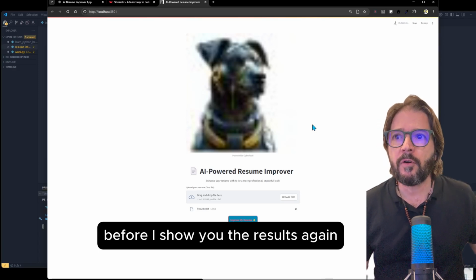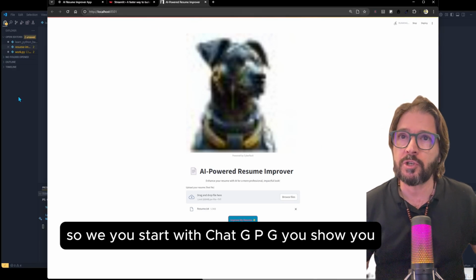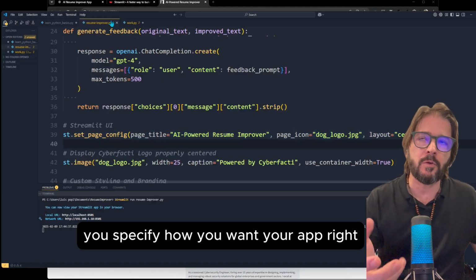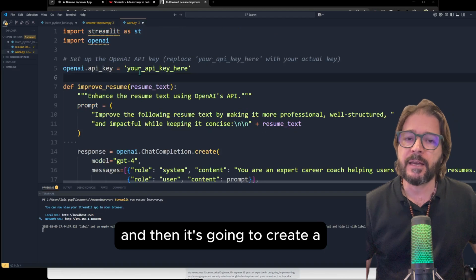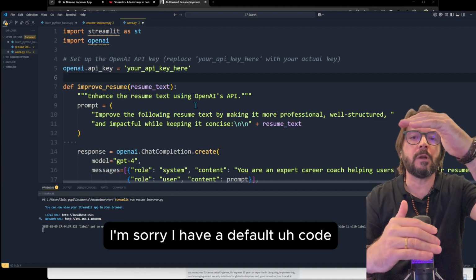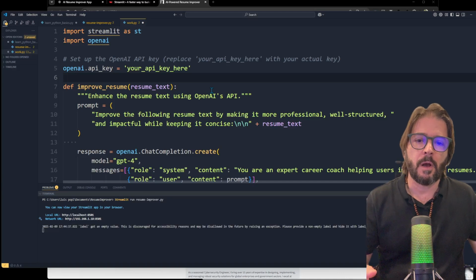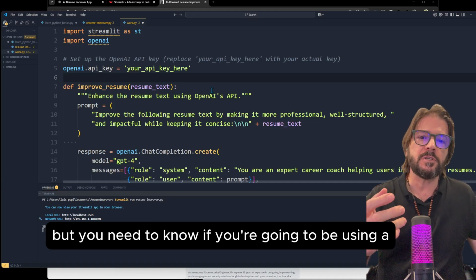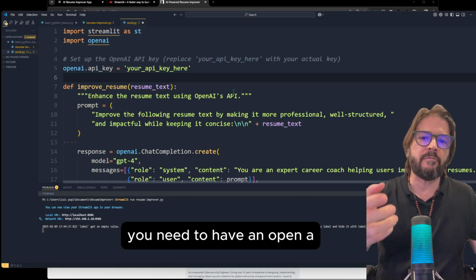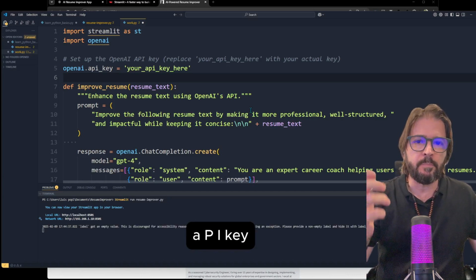But again, before I show you the results, you start with ChatGPT. You create a prompt, how you want it, you specify how you want your app, right? And then it's going to create a default code. This default code will serve for you to be improving. But you need to know, if you're going to be using AI as the intelligence behind your application, you need to have an OpenAI or any other artificial intelligence model API key.